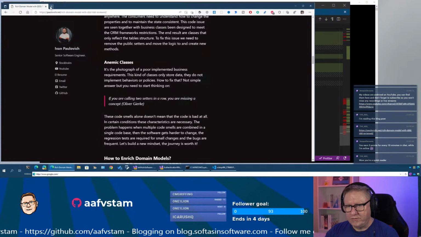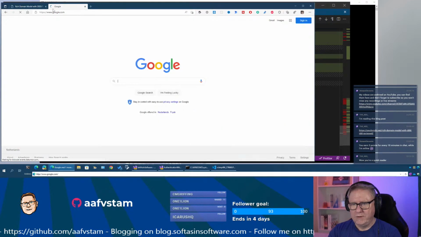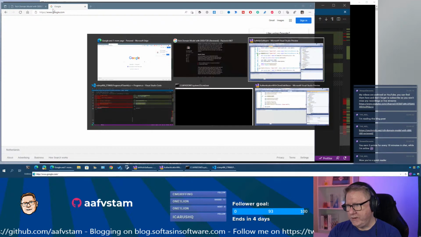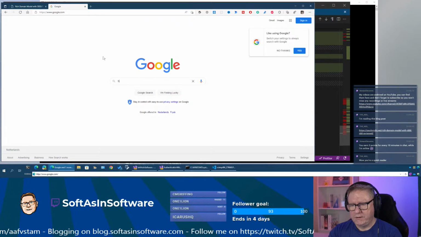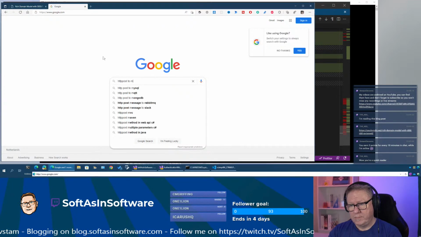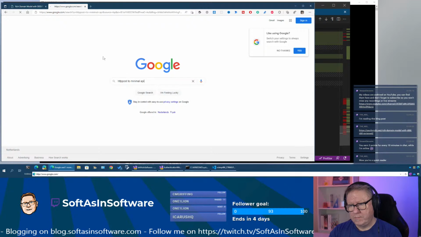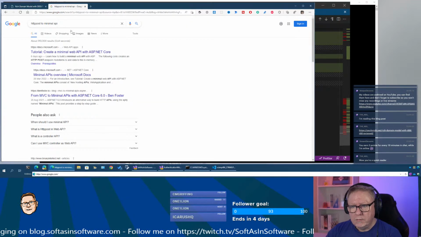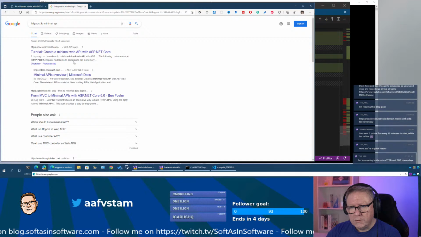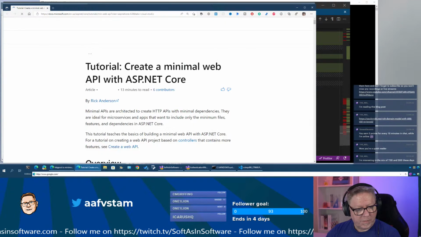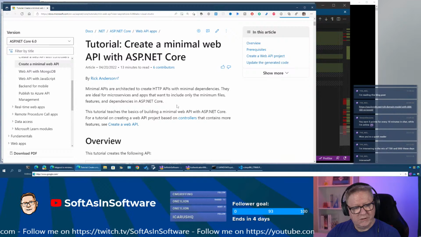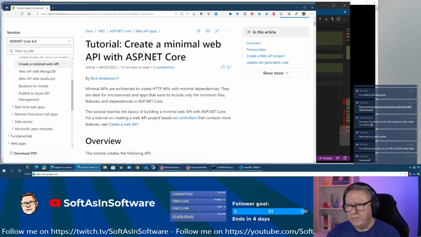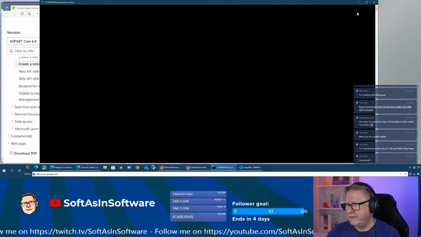Let's go back here to Google, because we wanted to move HTTP post to minimal API. The following creates an HTTP post endpoint. Mixing of test-driven design or domain-driven design. Development. Is it development or design?